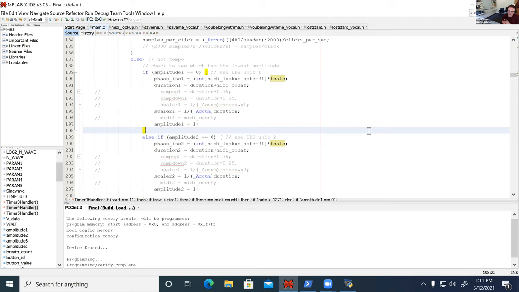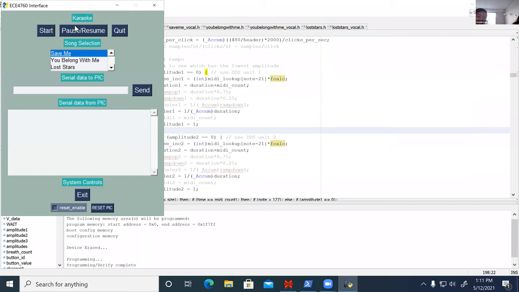Awesome. So can we pause this one? Yeah. It really does have such a music box quality to the sound. So that was Save Me.